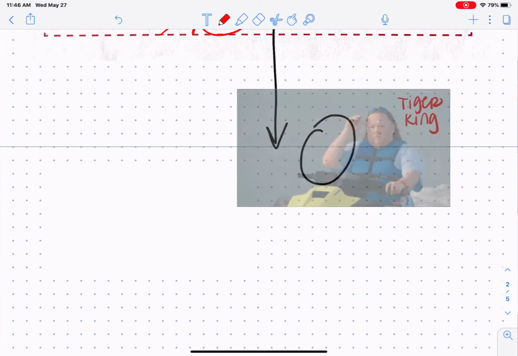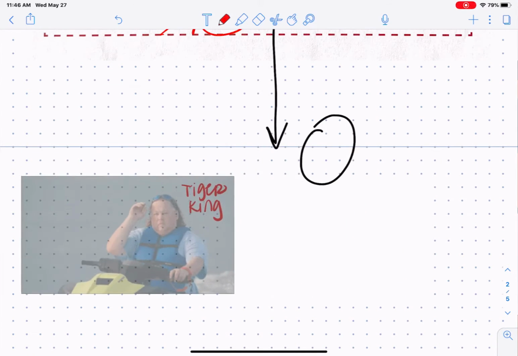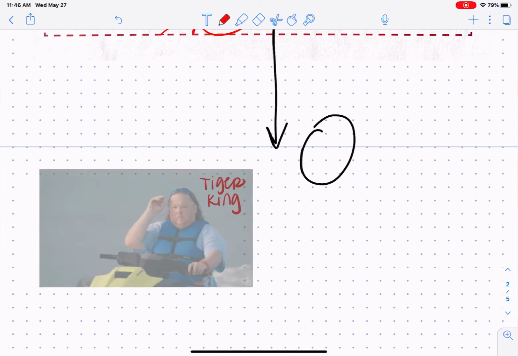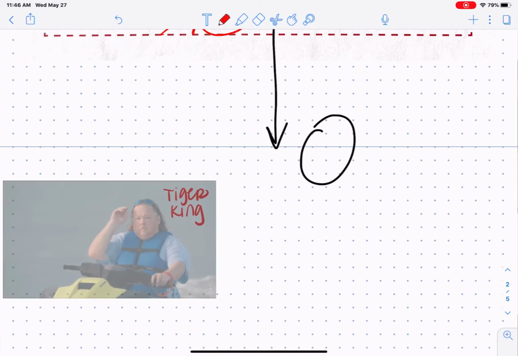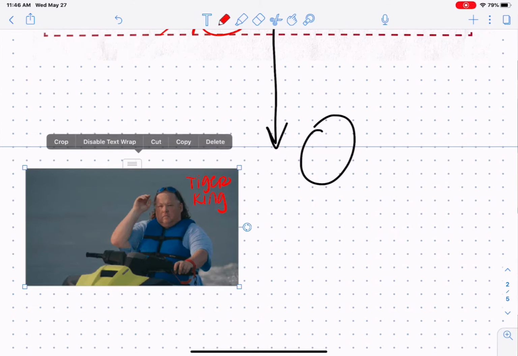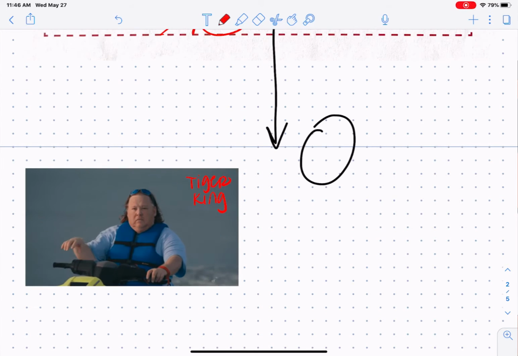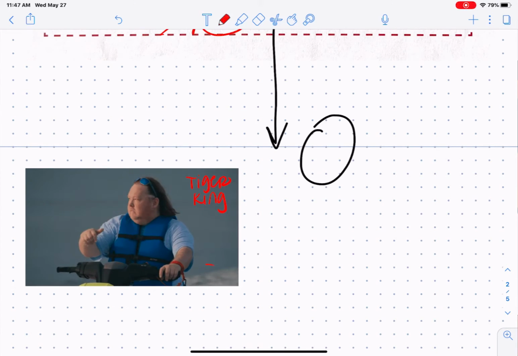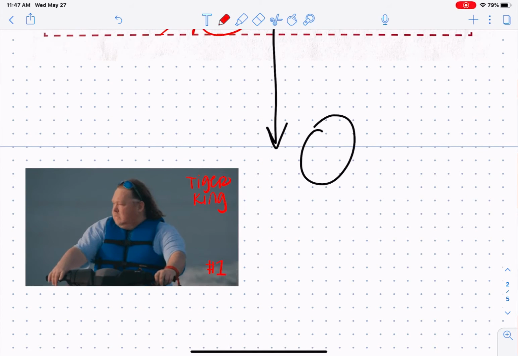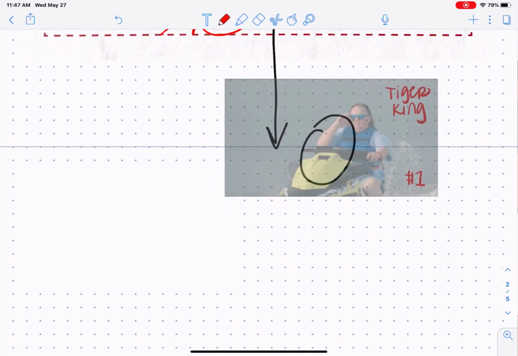Tap to select to move it around. Make sure that it's not selected when you try to type on it, or else it will move when you're trying to write on it. So just deselect, right on the top, and then now they're grouped together.